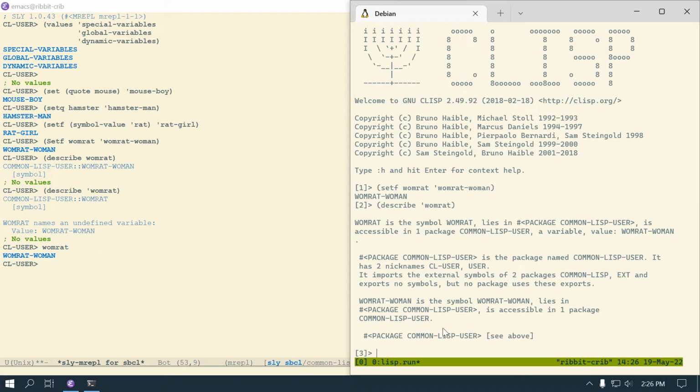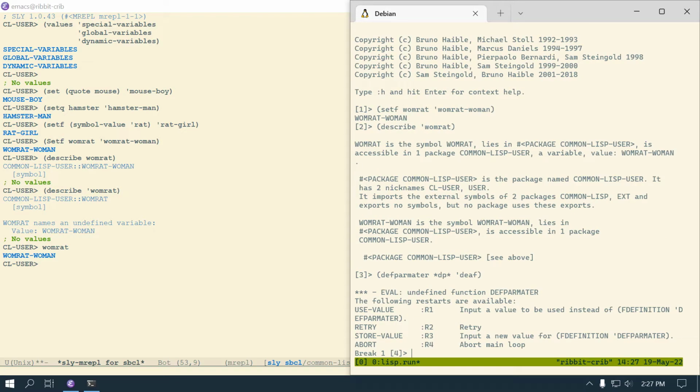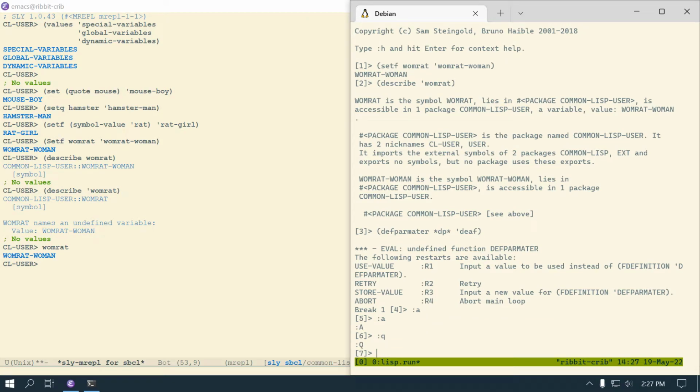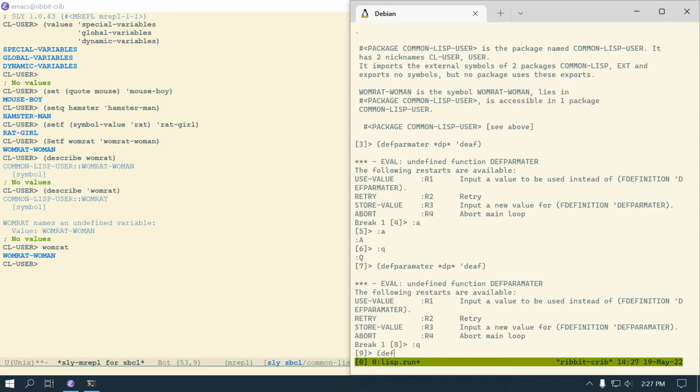Okay. And then the difference being is if I use defparameter, I want to say in here it'll show me it's a special variable. Defparameter, I'll just call it dp for defparameter and give it a def. Hey, to get out of there. I think I do that one more time. The Q? Oh, I guess I'm out of the break already. Okay. And then I have to spell that correctly. So defparameter, womrat. Sorry, defparameter. dp def.